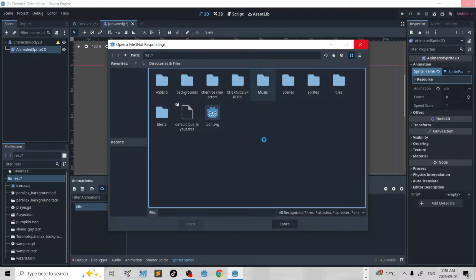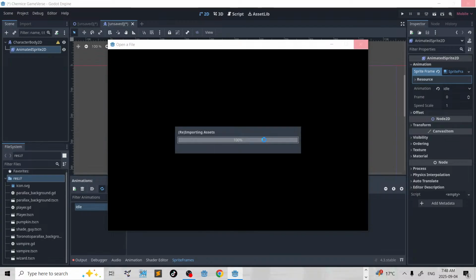So I find it easier if you have those things prepped and ready. Tiles, sprites, there you go. It's importing assets, re-importing.